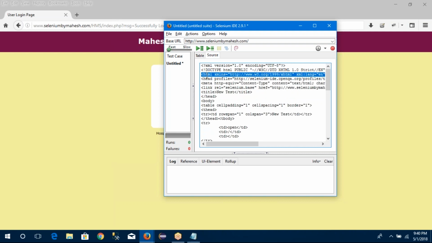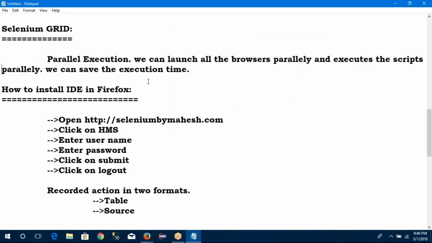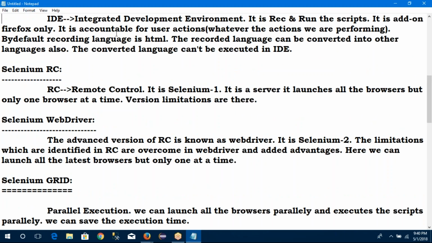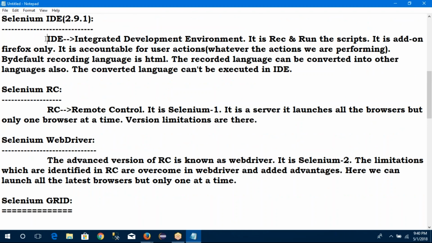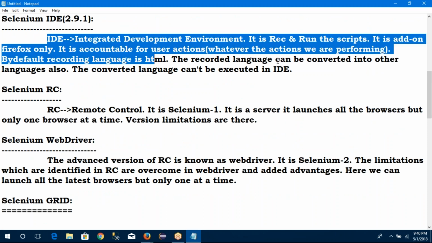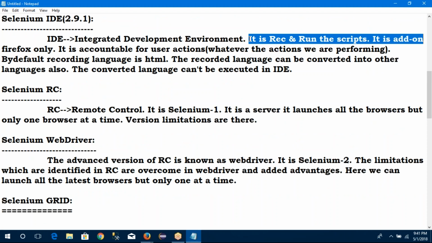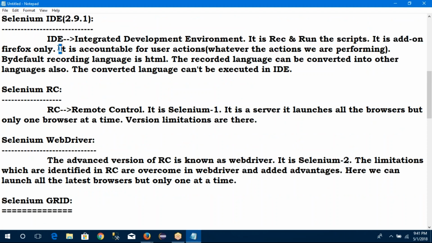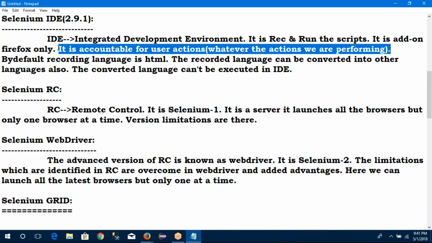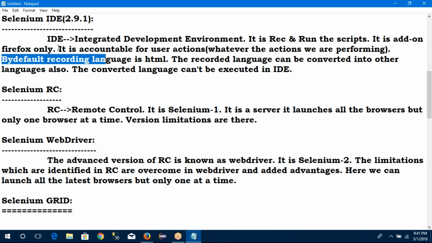What is the by default recording? HTML language. That's why I'm telling here. Whatever the actions we are performing, it is purely for recording and running. It is accountable for every action. Whatever the actions I'm performing, everything will be recorded. And what is the by default recording language? HTML. Conversion later on we will discuss.